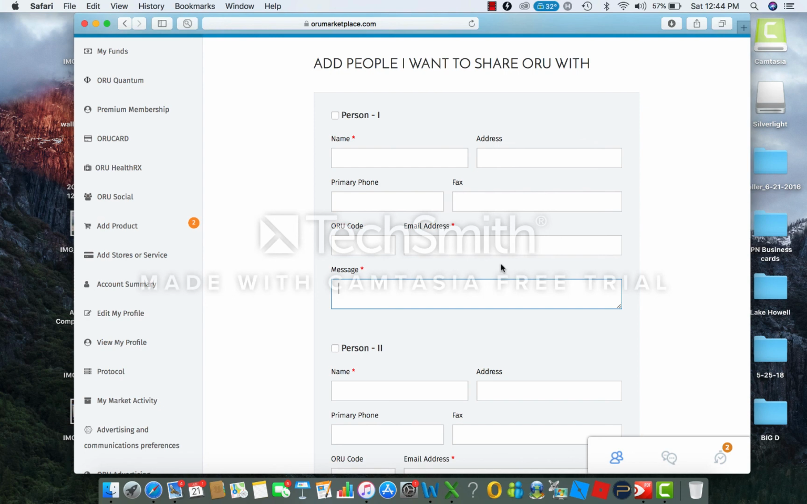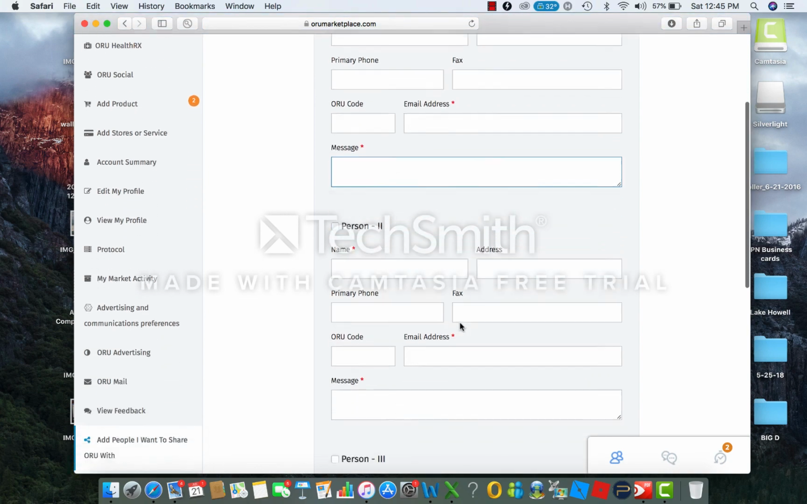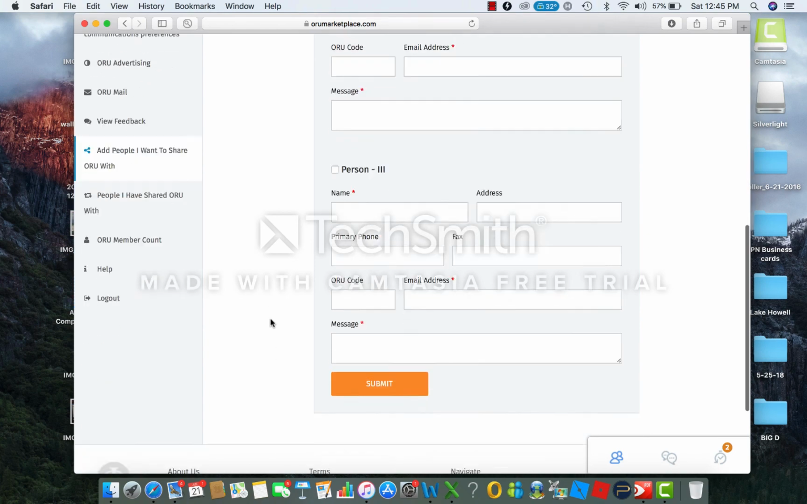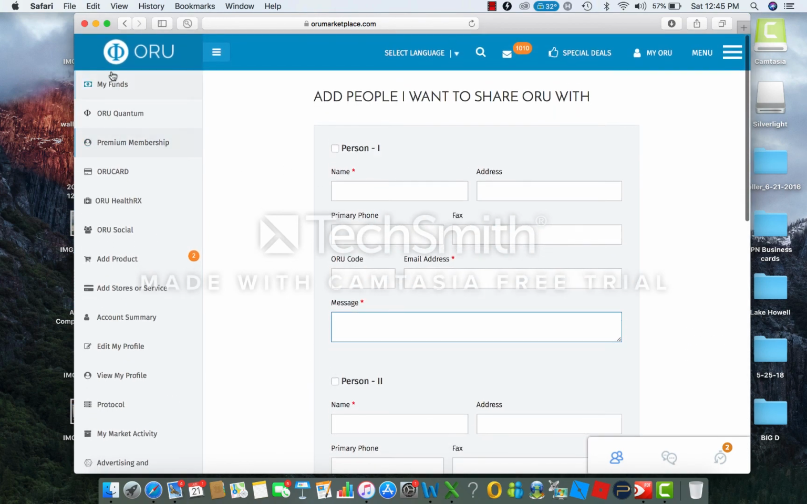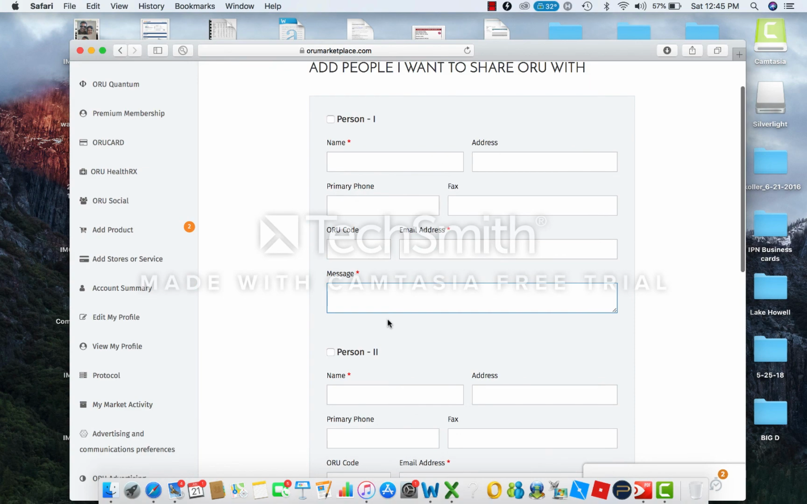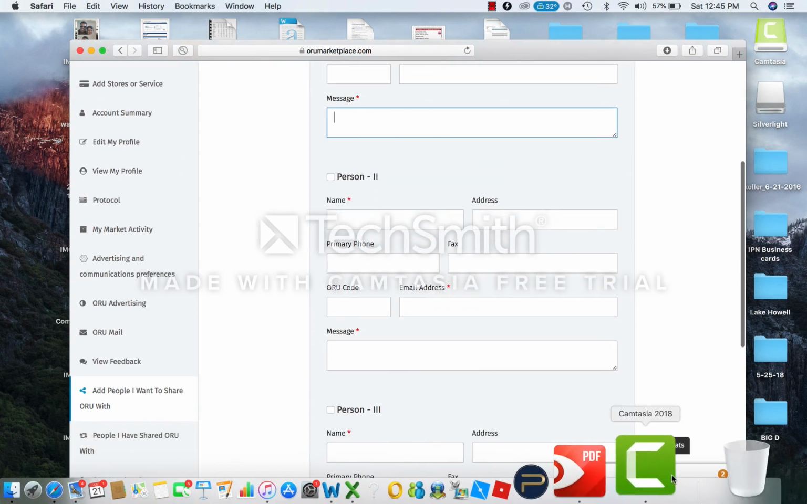What's nice about if you do it through the app is you can also send it as a text message, and they'll get it as a text. So I would prefer to do this through the Oru app, and you can text people, and when they see that, they'll get the link. It'll go right to your sign-up page. People I've shared it with, it'll show you the people you've shared it with, your Oru member count, and that is pretty much the platform for right now. Again, I told you this was going to be a raw video, but that gives you kind of a good overview of the Oru platform.